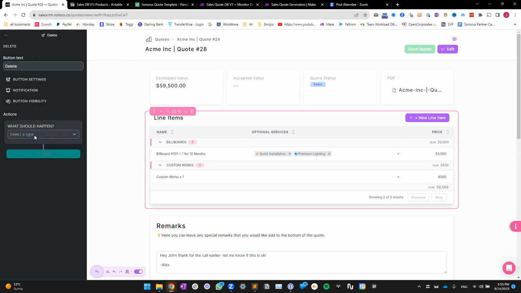Actions. What should happen? I want to delete a record. And you have a lot of other options, like you can navigate to another page, you can create another record, you can run an on-demand workflow, which is literally what we used here in the send quote. So behind that button is literally that run an on-demand workflow that sends a payload to Make, or it could be Zapier, and it runs a process in the background that generates that quote. So in this case, I need to delete a record. So delete what record? This record.